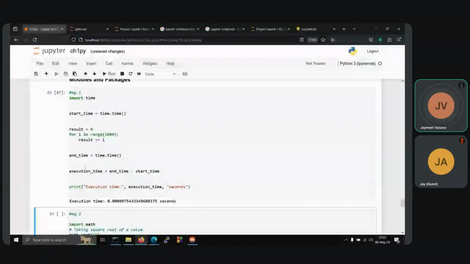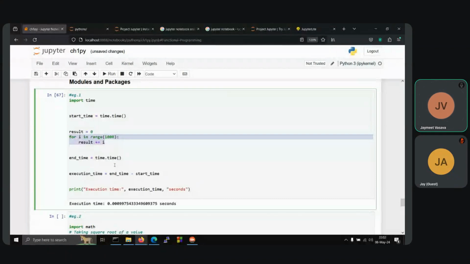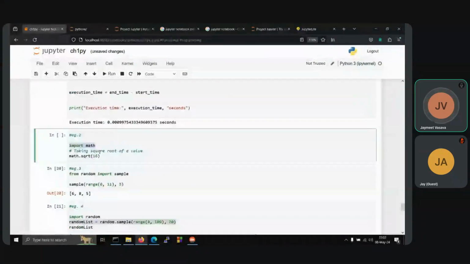from 1,000 till 1,000. Next is the import of math, which gives us the square root of the given value. This is how you can access it: you have the module, you have the method, and then you give the parameter.